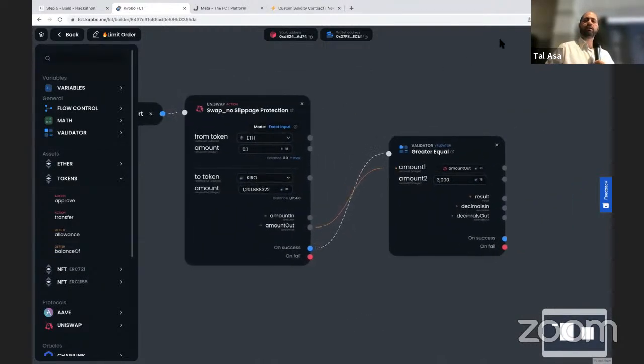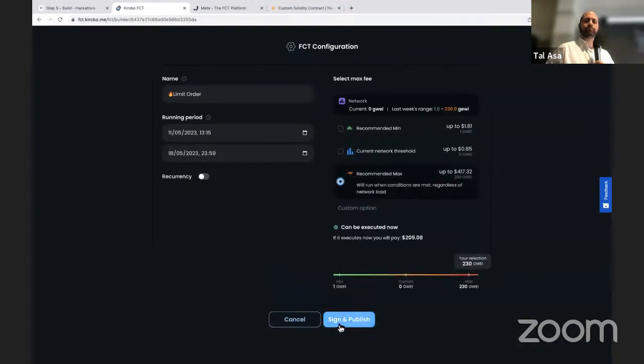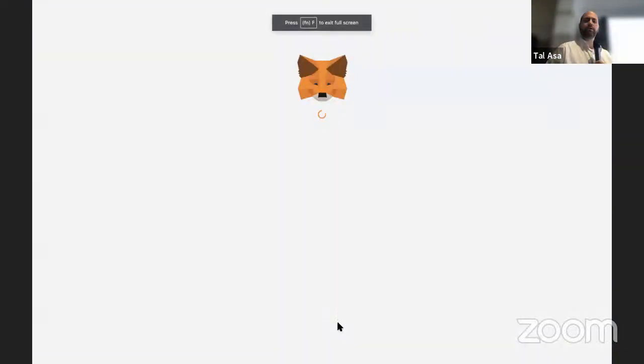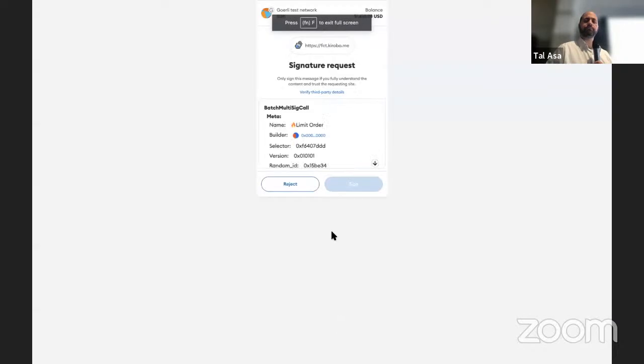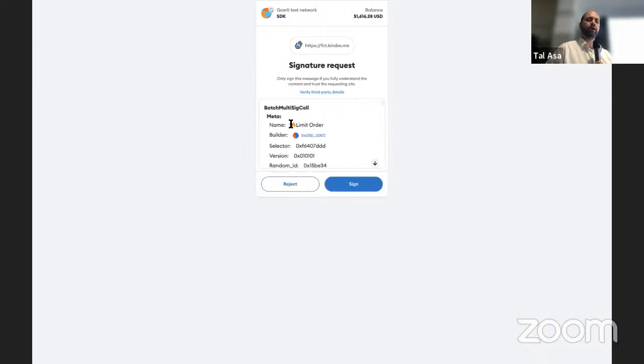Now, let's publish that and see how it looks in the MetaMask when I sign. So when I press here, I'm now publishing it. And you can see in the MetaMask that I'm signing exactly what I saw in the UI. So I see the name, I can see the limits, valid from, expired at, I see the max gas price that we'll speak about soon.